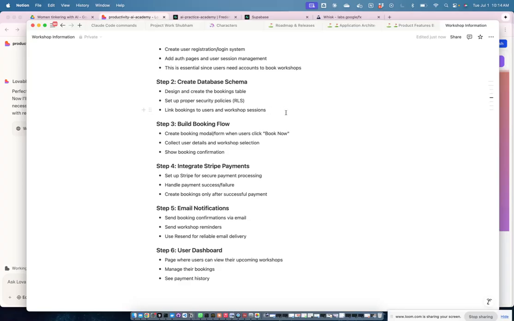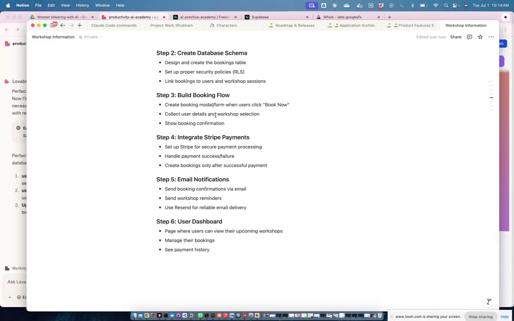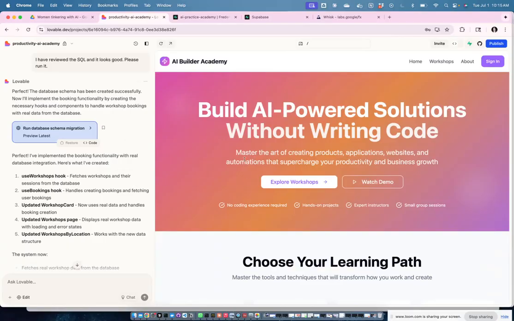So this is what we're currently doing. And then what we see as well, we have the booking flow, the Stripe payments, the email notifications, and the user dashboard. So we are still having several steps, but we are on a good path forward to now building this application. So now we see Lovable says perfect, the database schema has been created successfully.